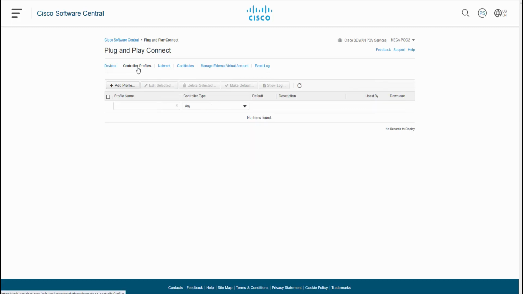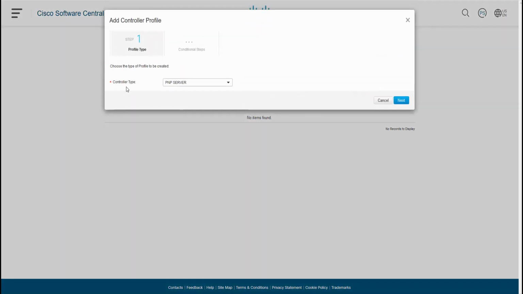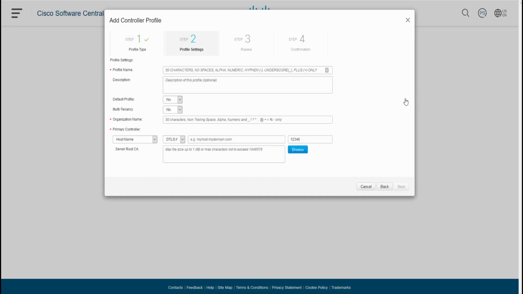Now click on Control Profiles and then Add Profile. Once we get here, we're going to drop down this menu and select vBond and then click Next. Now that we're on screen number 2, Profile Settings, we're going to add our name here and our description. Once the name and description is in, we're going to set the default profile to Yes.